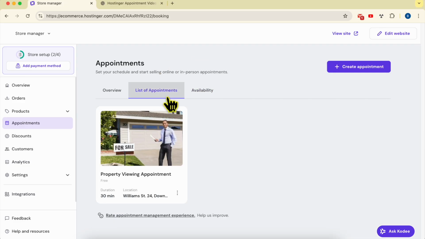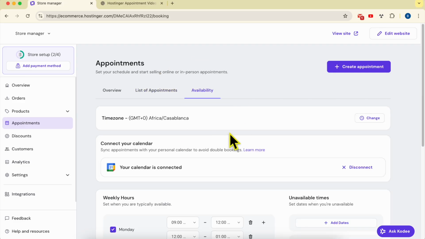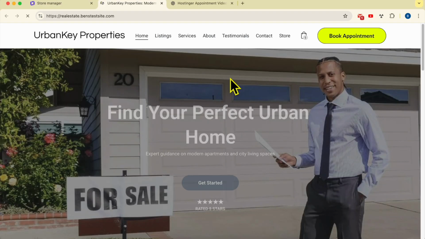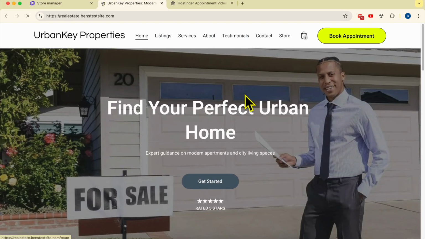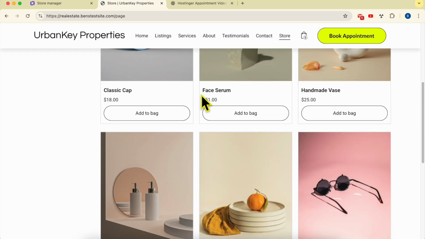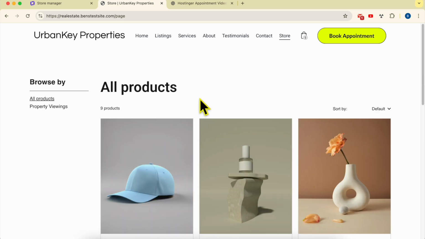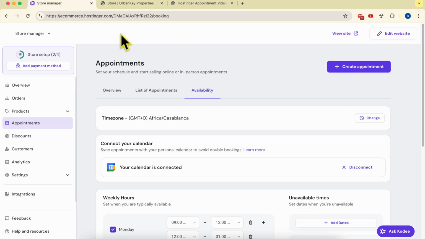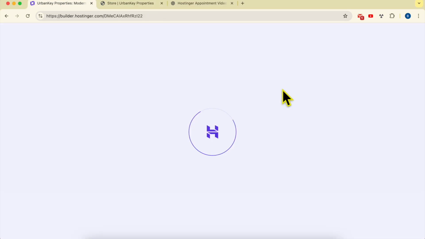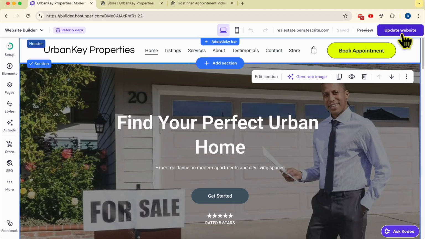Now that I've created my appointments and also edited my availability, let's view my website live. Go to store. As you see, I still can't see the appointment product live because I need to click on edit website and then update my website to publish my new appointment booking product.